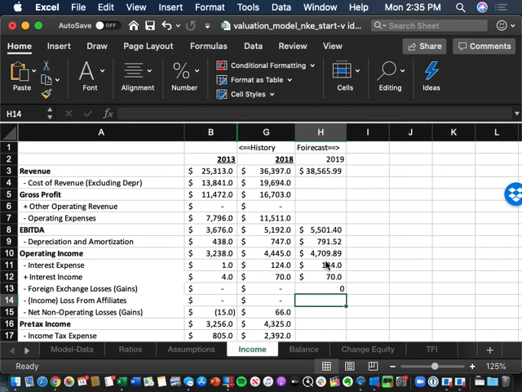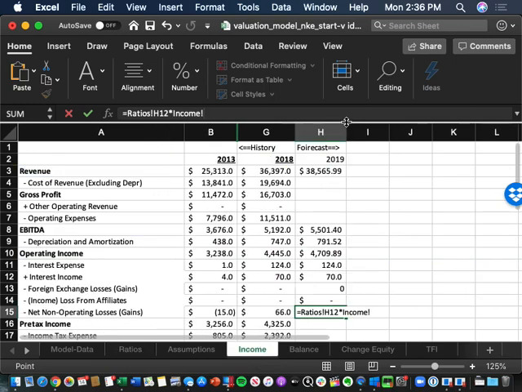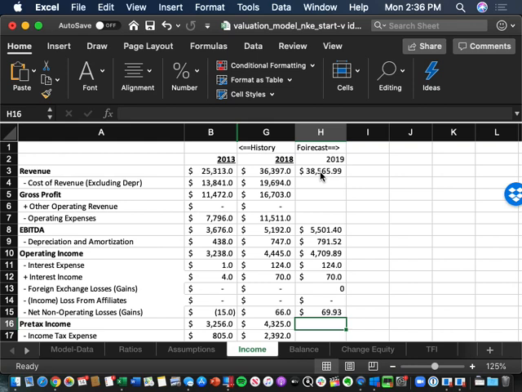Next, income loss from affiliates equals the previous year. Whatever gains or losses they're getting from their affiliates, let's assume it's going to continue. For Nike, it's 0, but it's a placeholder, so equal the previous year for another company. And then finally, non-operating gains or losses equals, from the ratios tab, H12 times, from the income tab, H3, 2019 forecast revenue, so 69.93.